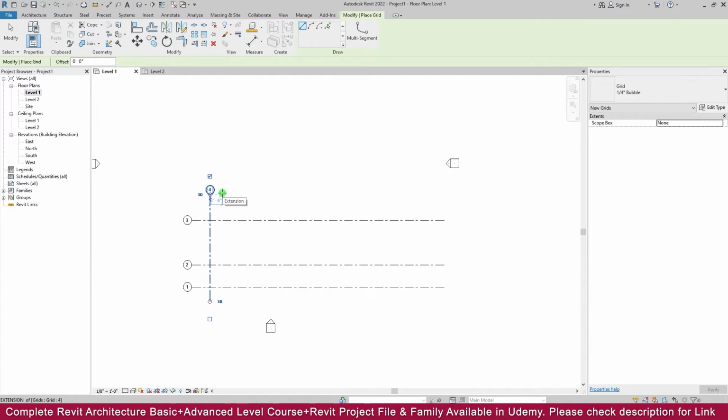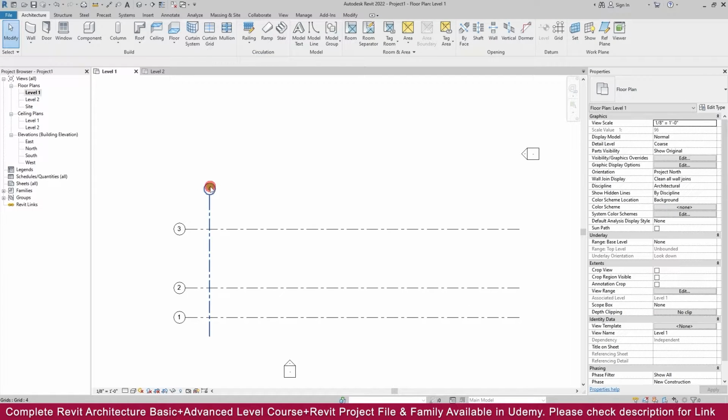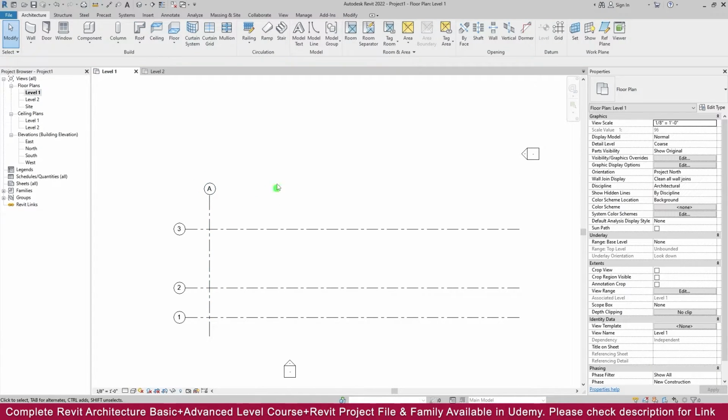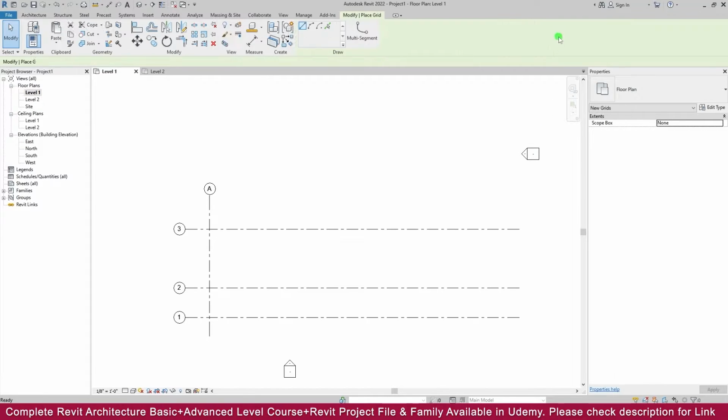Now escape twice, then double click this one. I just make it here A, then click outside. Here it is, label A created. Now I just go to Grid again, select this one by default. Now I just place it, here it is.